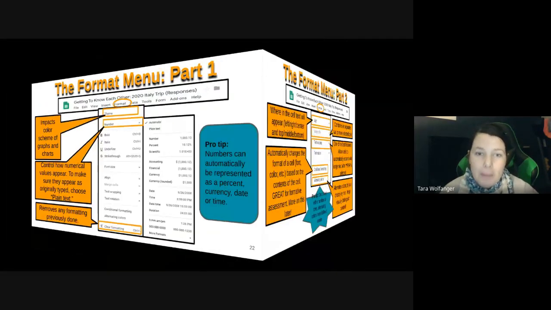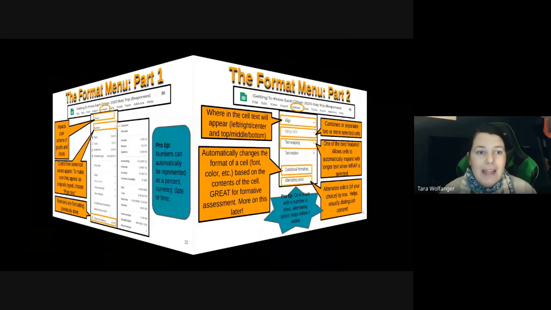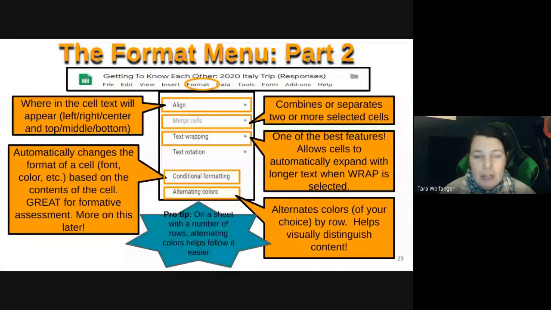Those middle parts of your format menu, the align in the cell will appear with left, right, center, but because it's a cell, you can also align it to top, middle, or bottom. Merging cells combines or separates 2 or more selected cells. So if you highlight across 2 or 3 cells and you want it all combined into one, maybe a header, you're going to merge those cells together.